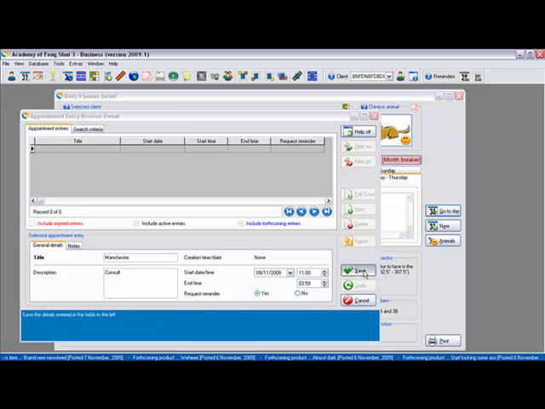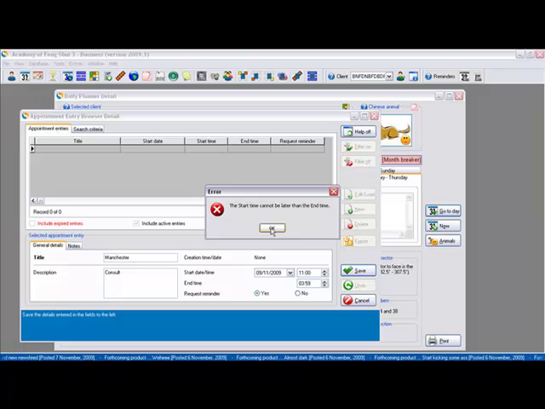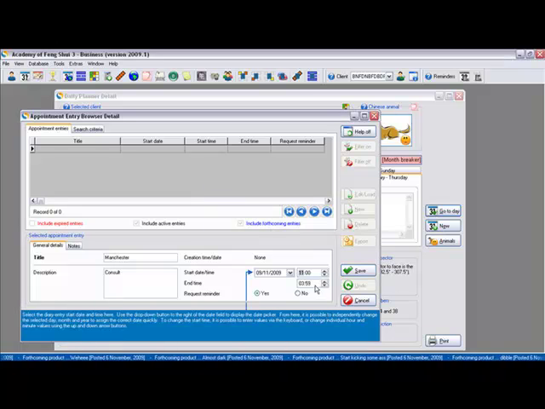You can request a reminder. This will do it automatically for you. I've made a mistake here, so it comes up and tells me I've done an error. The start time cannot be later than the end time. So I've done that wrong. I see what I've done, sorry. 1100 hours, that should be 1400 hours.